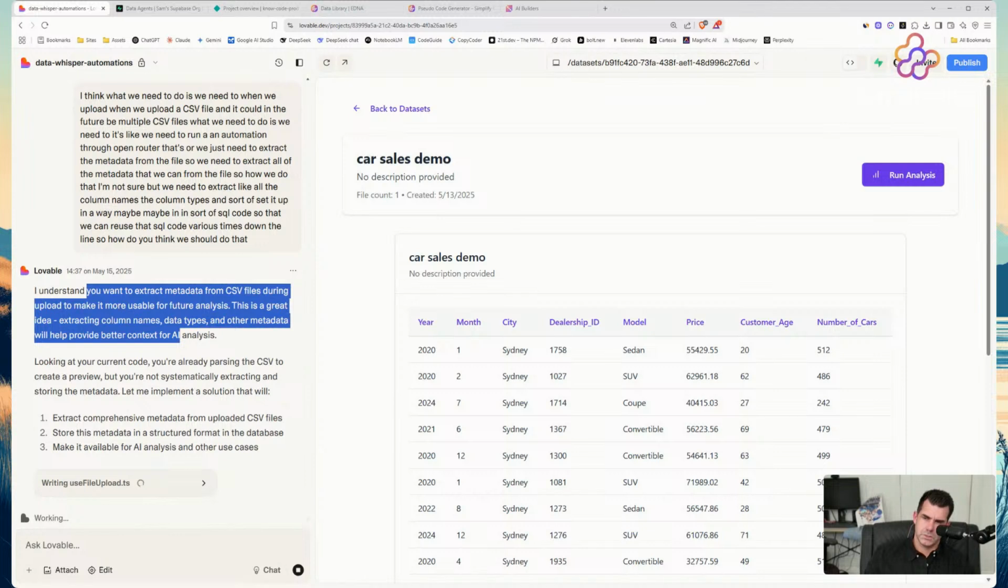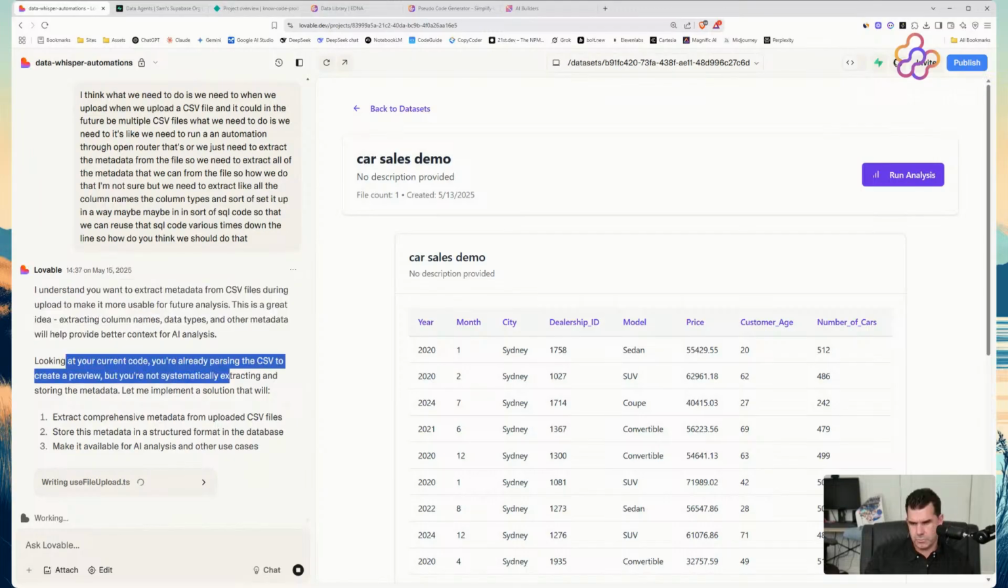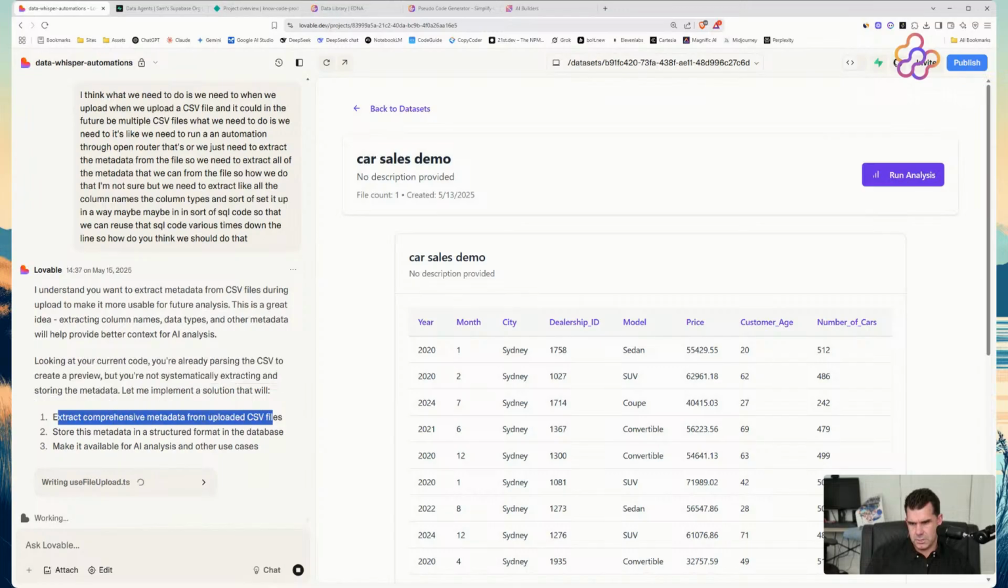I understand you want to extract metadata from CSV files during upload. Looking at your current code, you're already passing the CSV to create a preview, but you're not systematically extracting comprehensive metadata from uploaded files and storing this metadata in a structured format in the database. Yes, make it available. Okay. So hopefully it will sort of figure that out, and we'll get to it shortly.